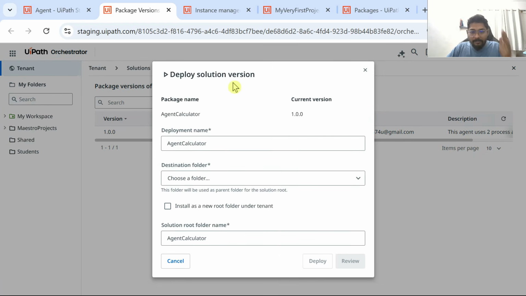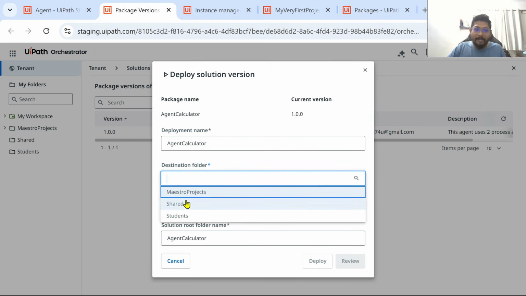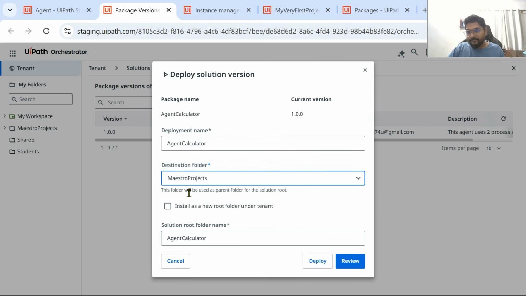So while deploying, be slightly careful. Agent Calculator is the name. Destination folder, where would you like to deploy it? I want to use the Maestro project, so I'll deploy it there. Install as new root folder under tenant, not required. Solution root folder name is Agent Calculator. Leave everything as it is. Only select the destination folder and hit deploy.